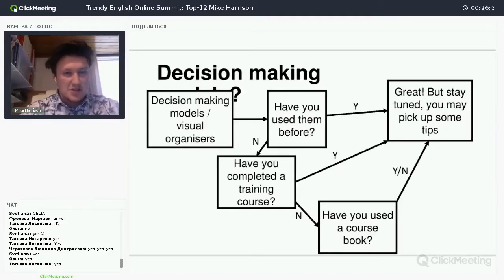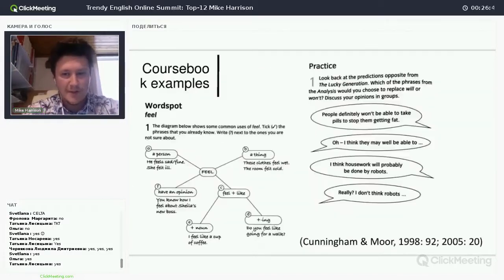But these don't come from nowhere. If you look through any kind of course book, for example, like the Cutting Edge series, you may have come across these activities, I suppose, on the pages. So we have a vocabulary focused one, this word spot, on the left of the screen as you look at it, and we have this practice on the right hand side.